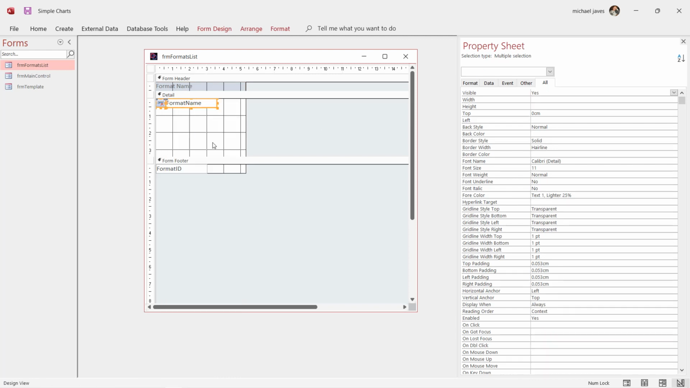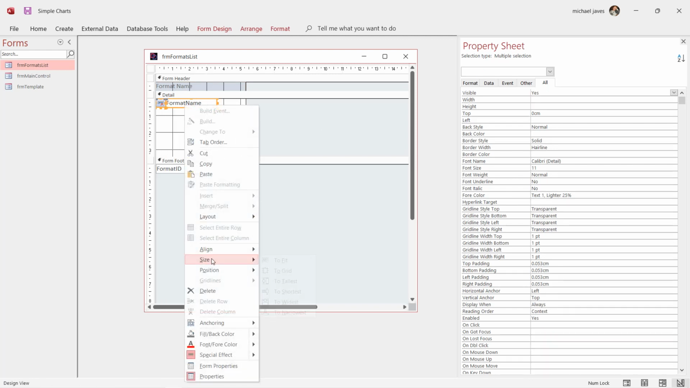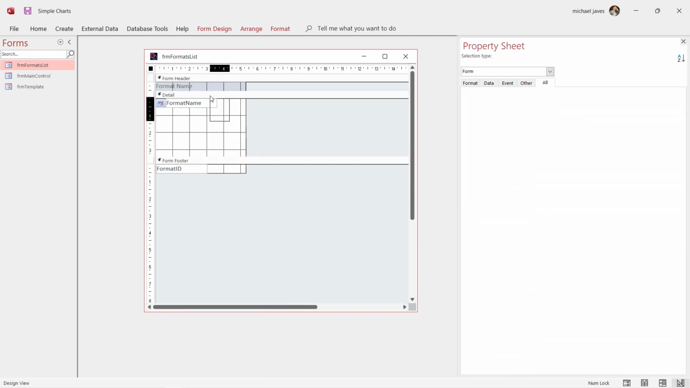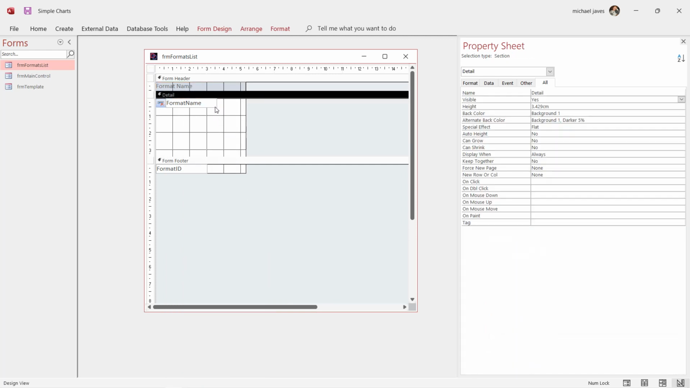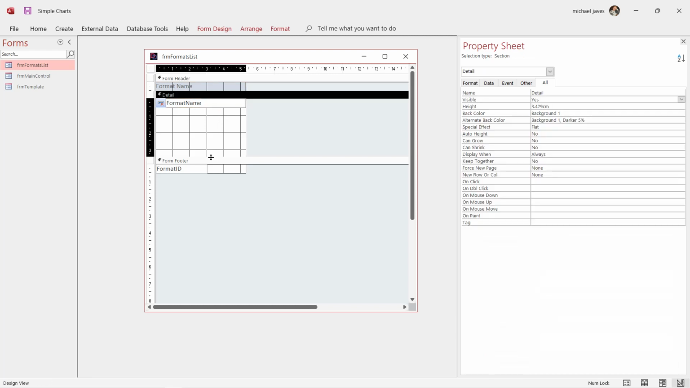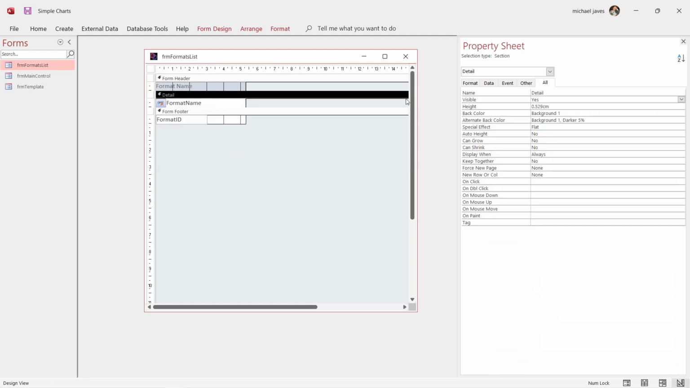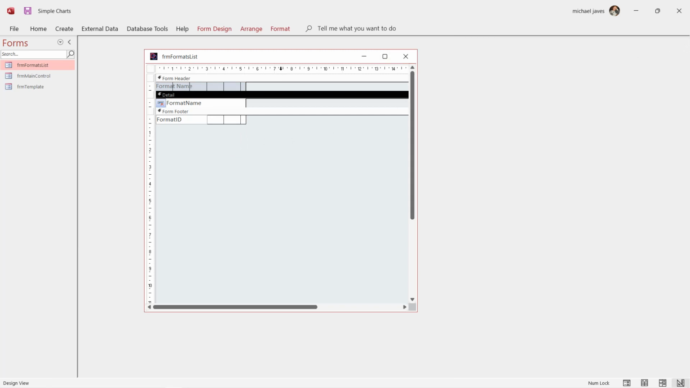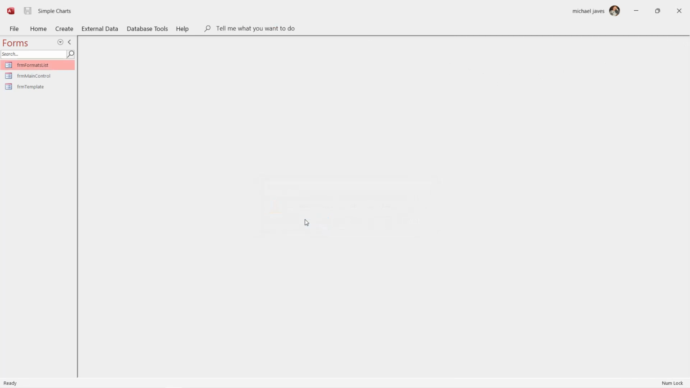Align to left, and just make sure they are actually aligned to the top as well. Alright. Now draw it up there. Alright, that is your form. So have a quick look, see what that looks like.